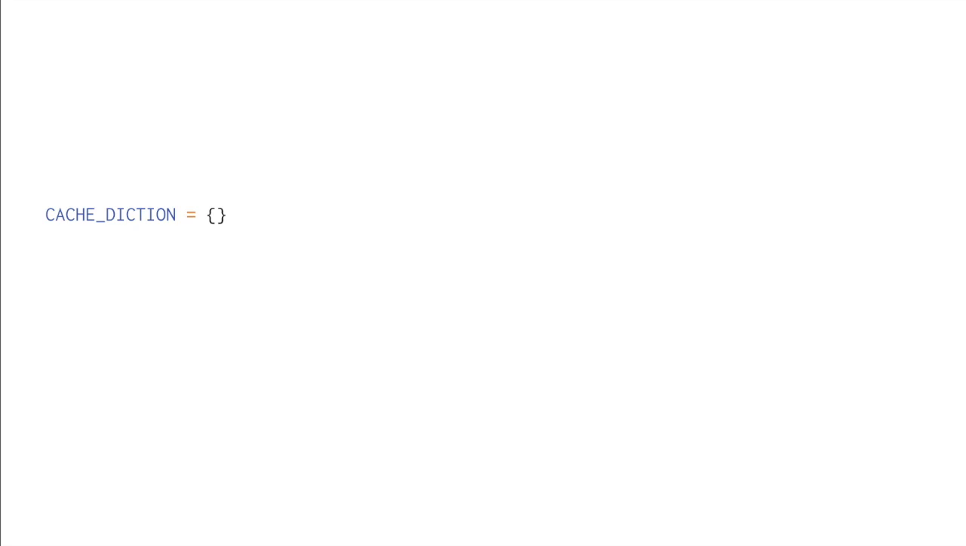Our cache is going to be a dictionary where the keys are URLs and the values are the text that we get back for that URL. We'll start it out as an empty dictionary. And I'm going to define a function getWithCaching whose parameters are modeled after the requests.get method. So there's a base URL and a dictionary of parameters.